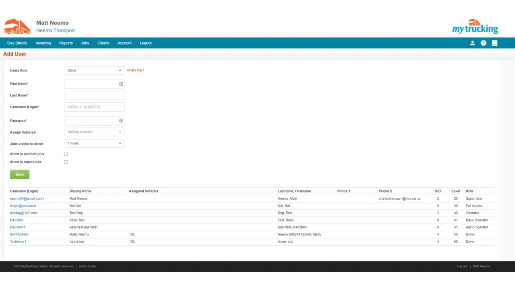Today we're going to run through the user settings page and how you can set up different types of users and what access they'll have within the MyTrucking system. There are varying degrees of MyTrucking user levels and what they can access, all the way from a super user who can access everything through to a driver who can just access the mobile app, and also levels in between.